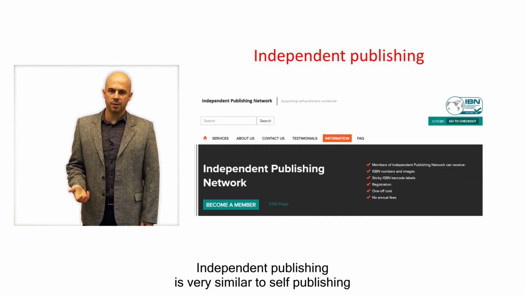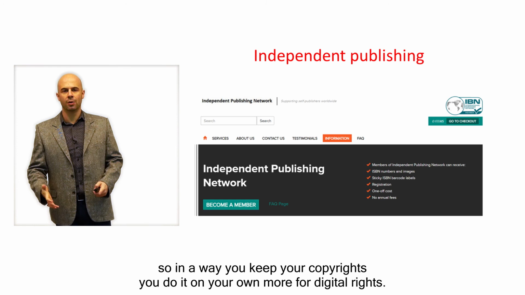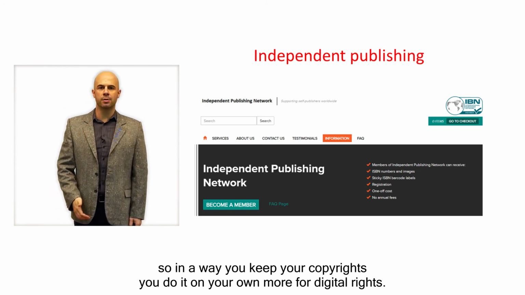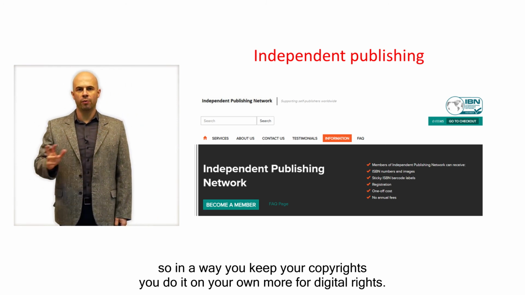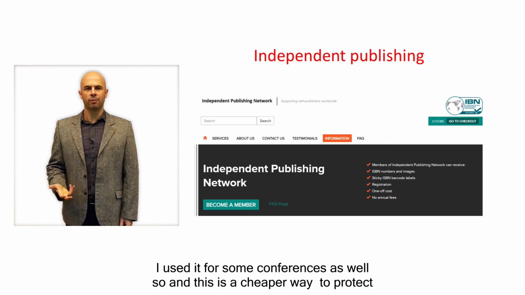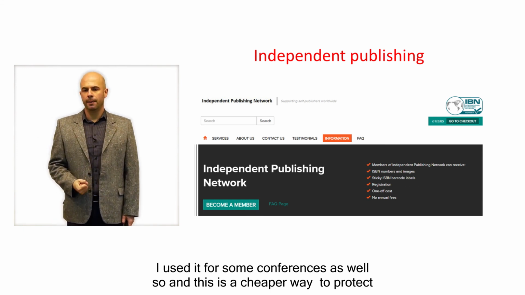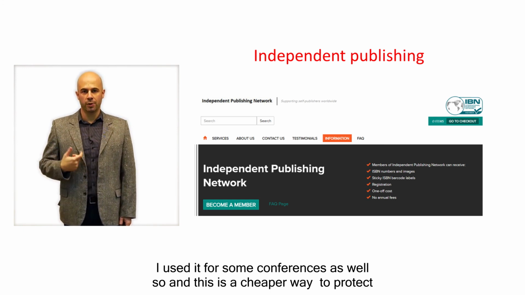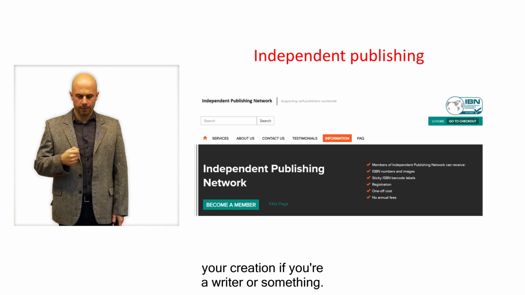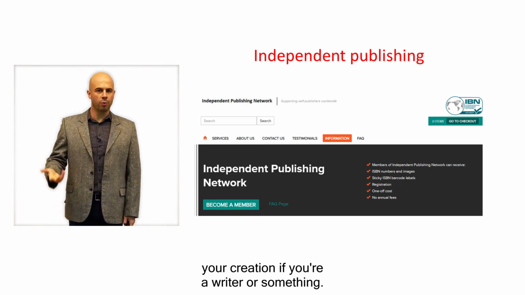Independent publishing is very similar to self-publishing. So in a way, you keep your copyrights, you do it on your own, more for digital rights. I used it for some conferences as well. And this is a cheaper way to protect your creation if you're a writer or something.